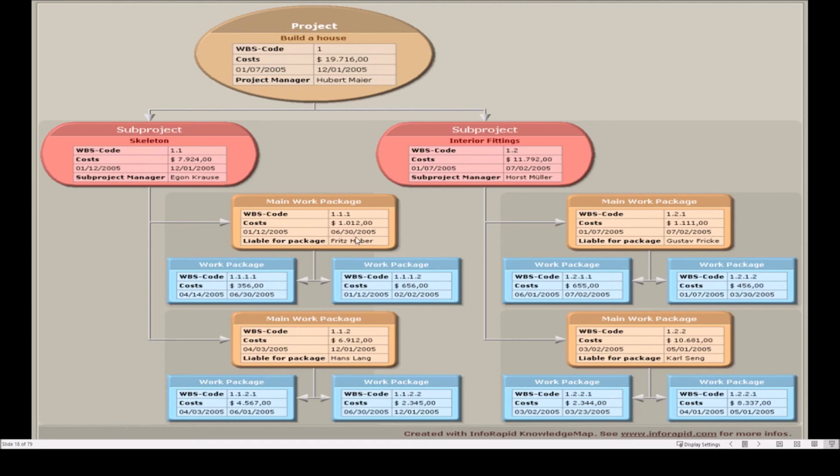And we know it'll conclude on the 30th of June because that's the latest date. So for this package to be completed, the time frame is going to be from the 12th of January to the 30th of June. And we know it's going to cost $1,012 because that's an accumulation of those two costs there.